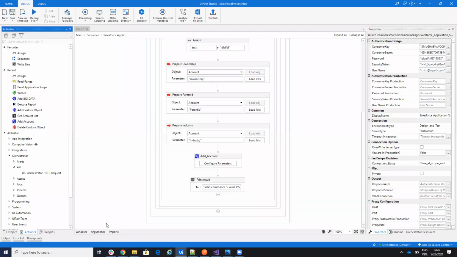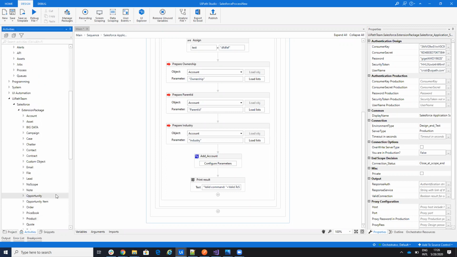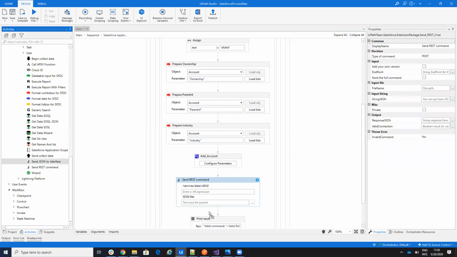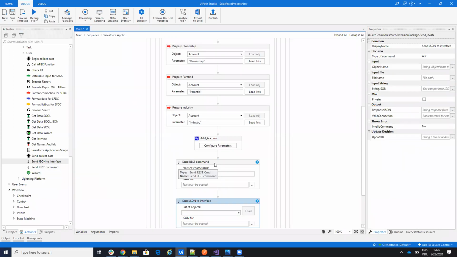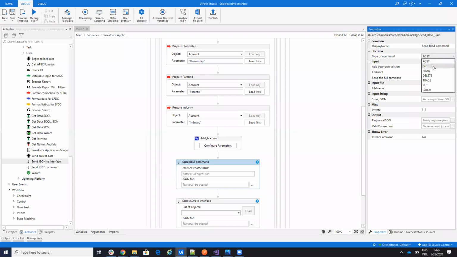Be careful for ServiceNow, Salesforce, and everything, because the systems are so complex. I always provide this type of activities. Yeah, send a REST command or send a JSON command. So this is just an encapsulation. You put here the command that you see on the internet. In this case, it puts the service data automatically, and you put just the last part. And then you put the JSON, and you decide whether you want to make a post, a get, a head, a trace, and so on.